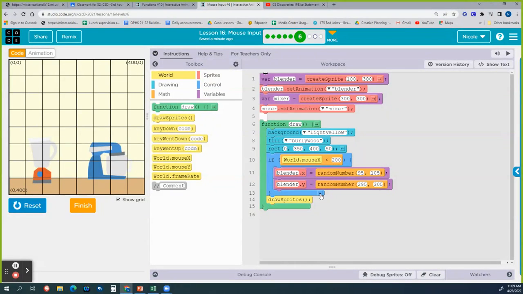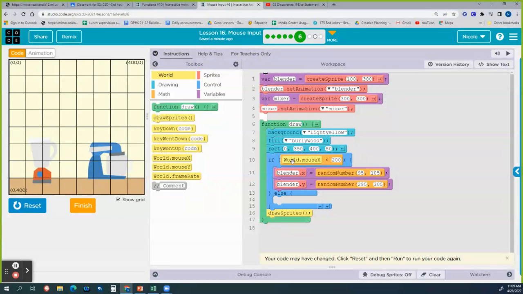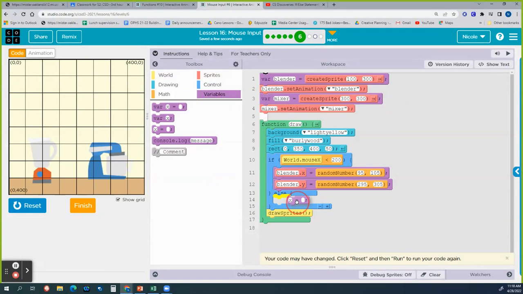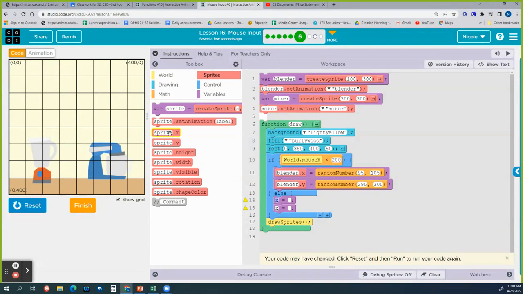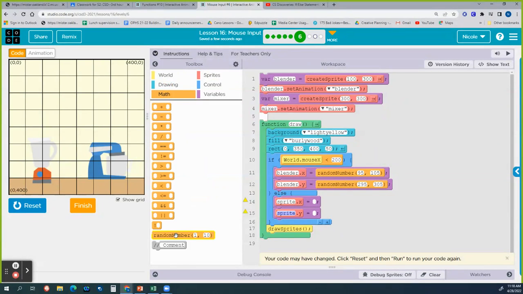When I cross over, though, I want my mixer to start shaking. So again, how am I going to do this? I'm going to create an else expression. So if my mouse is less than 200, the blender shakes. Otherwise, or else, and again, I'm going to pull in two because I'm just using the one up top as a model. I'm going to bring in a sprite X, sprite Y, and then I'm going to pull in my random number generator.